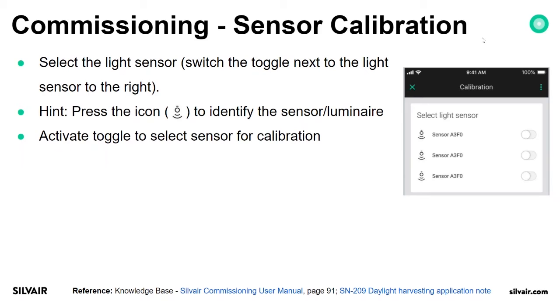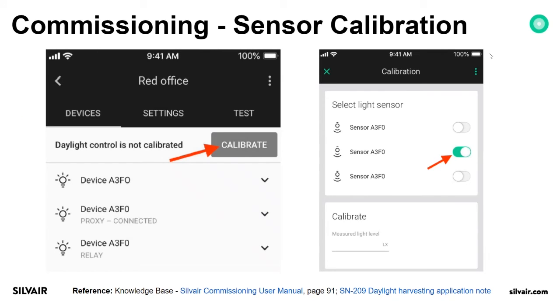So as the process continues, select the light sensor and switch the toggle next to the light sensor to the right. If you have multiple nodes with an ALS sensor, you can select the most appropriate one for sensing the light in the given room or zone. You will see that daylight control is not calibrated.